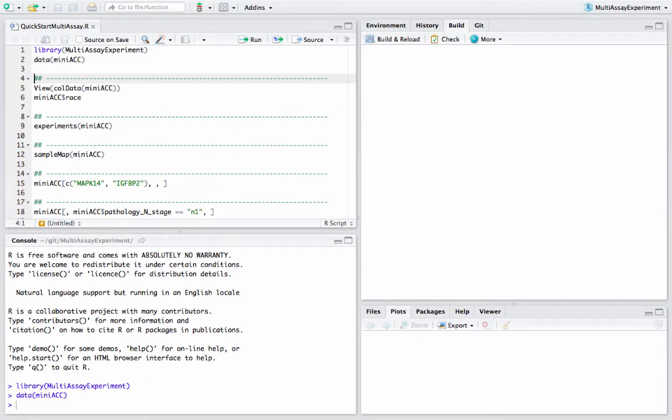This is a subset of assays and genes from the full ACC dataset. I'll note that the complete open access dataset takes about 250 megabytes as a saved MultiAssay Experiment object on disk, but it's still completely usable like this for interactive analysis in memory. First, we can get an idea of what it contains by typing its name, miniACC.